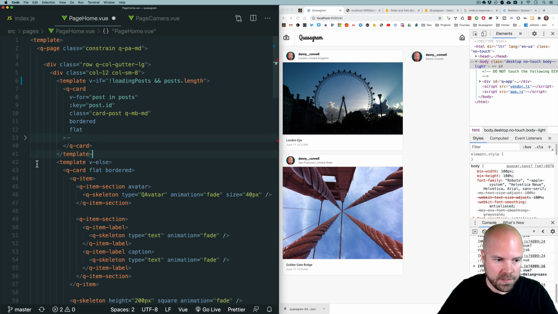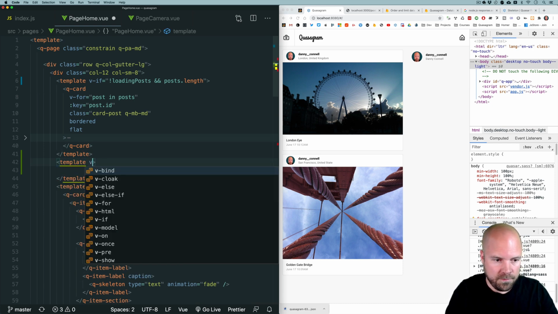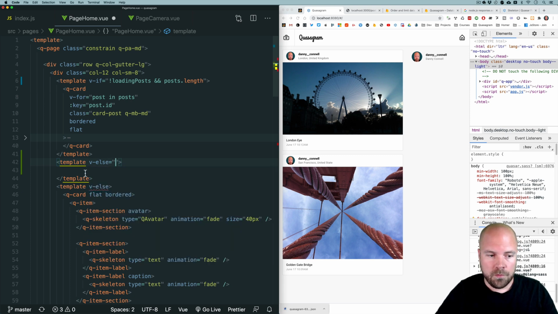So I'm going to add another template tag between this one and the one with our loading skeleton. And on this one, I'll add a v-else directive. So we want to show a message here if we've finished loading posts, but there are no posts in the posts array. So I'm just going to add v-else. Actually, this should be a v-else-if, because we also have a v-else here, which is displaying the skeleton. So I'll change that to v-else-if. And so the condition will be not loading posts.